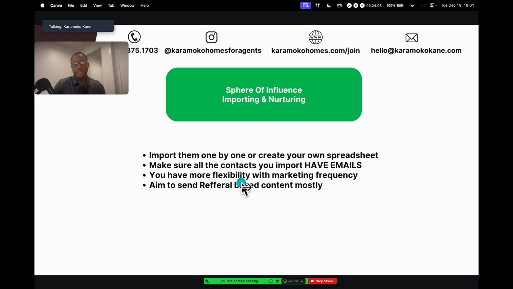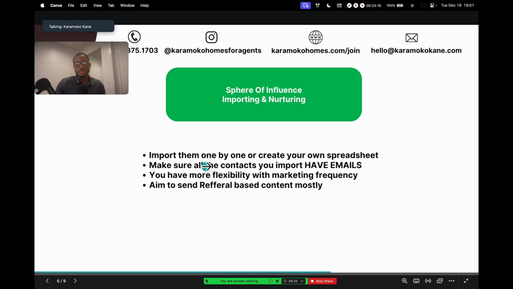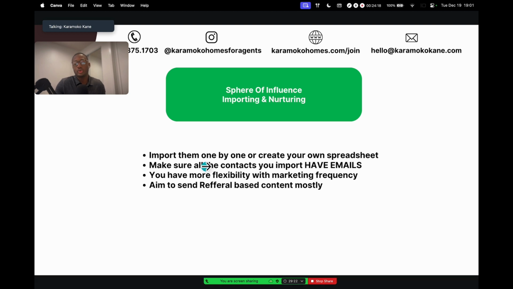And last but not least, because these are people that they're probably not ready to buy right now, just like most of the other types of leads, it's a good idea to send them referral-based content mostly. On top of sending them market reports, you can just type up an email, send them a mass email that says, hey, if you know anyone looking to buy or sell, let me know. Something like that once a quarter, once every 2 months is not bad. I highly recommend doing that.